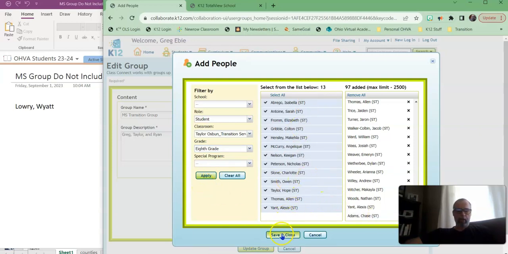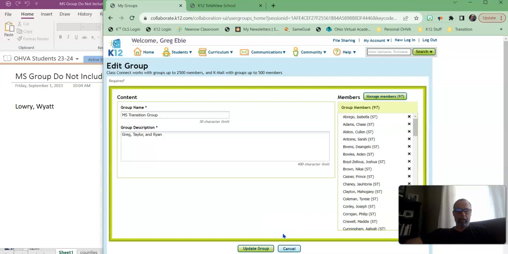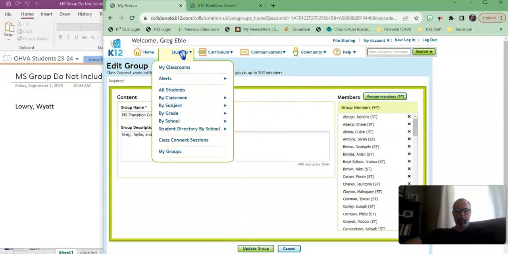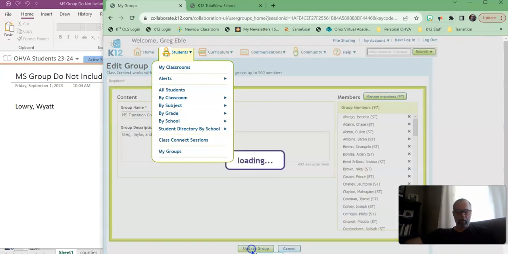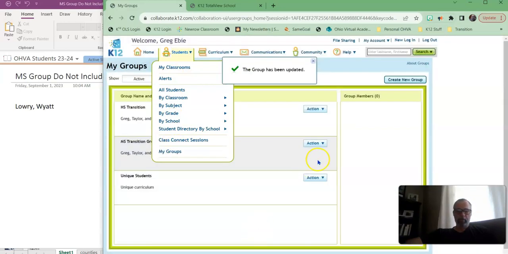And so then we click save and close. So we have removed the one that needed to be removed, and we are down to 97 members. So the group is updated. Now, if we come back to my groups, oh, got to click update group. I missed that because it should already be there. The group has been updated.